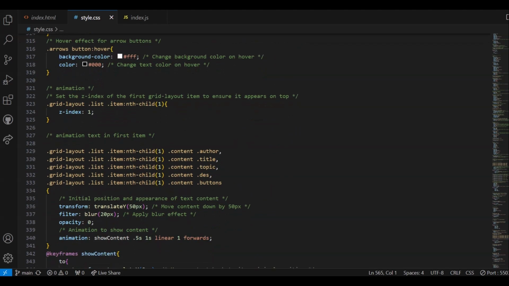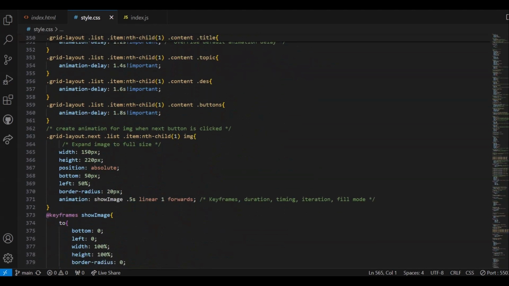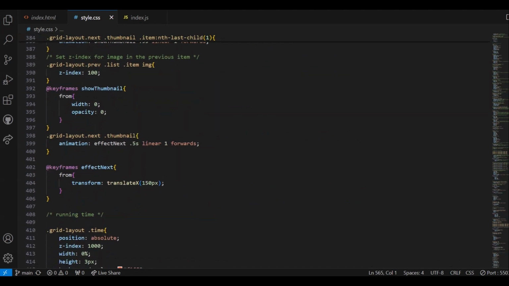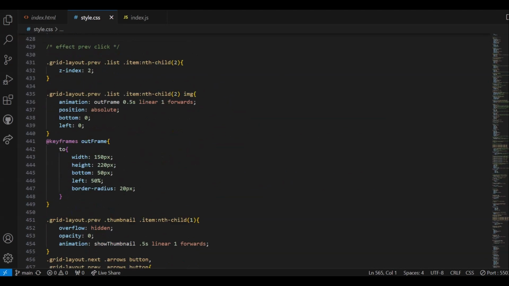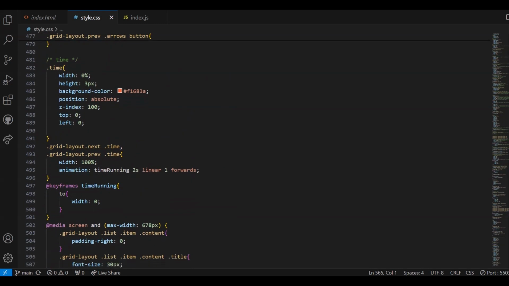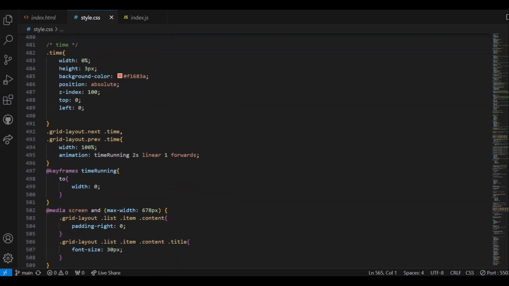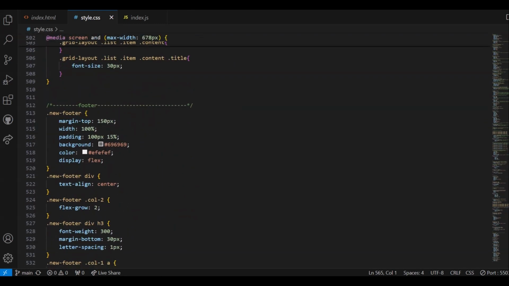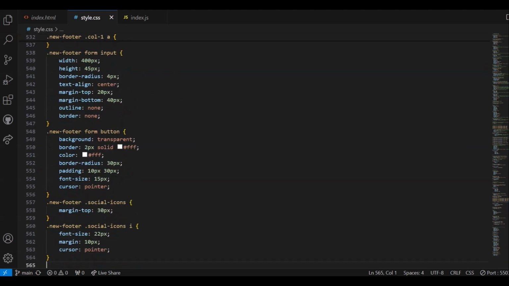So here it is, and the animation I was talking about. And the timing, and the footer CSS.